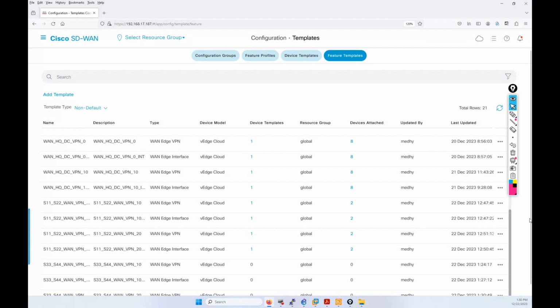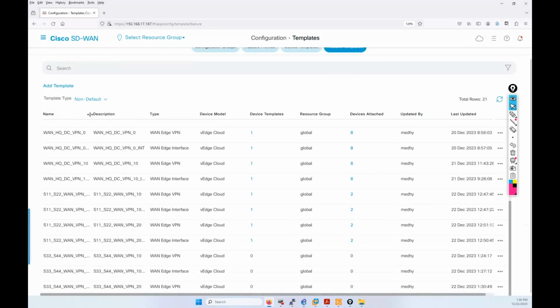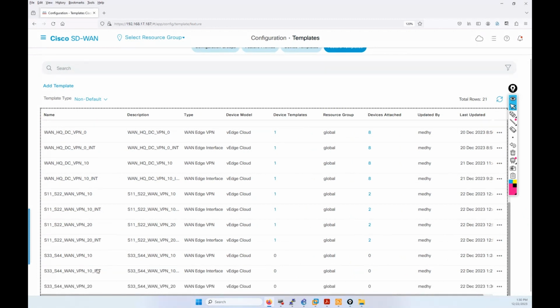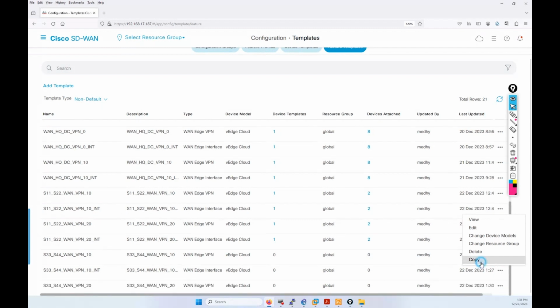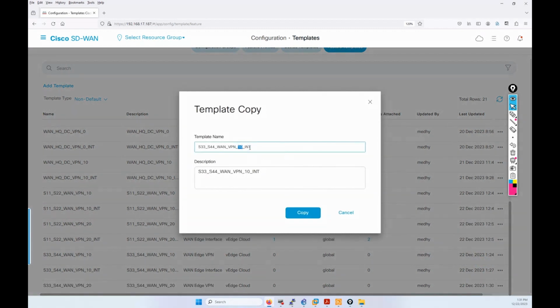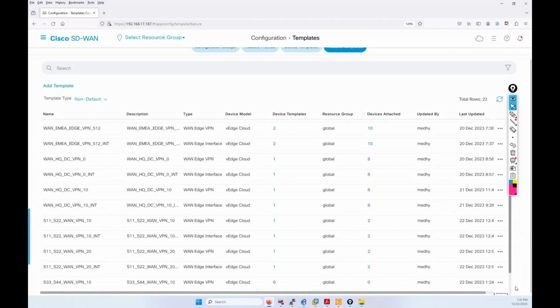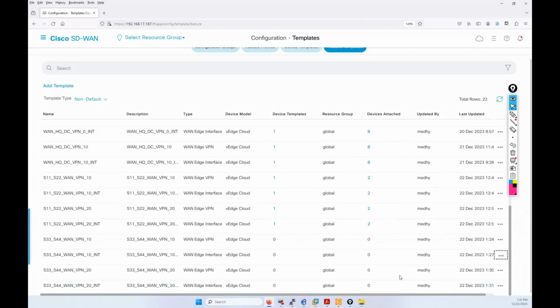We now need to copy the interface VPN. Okay, this is the interface template, the VPN interface template. So I'm going to go to the three dots, copy, and change the 10 to 20. So the names you give to your templates, you're free to use any name, but make sure you're using names that can help you figure out where this template is applied.